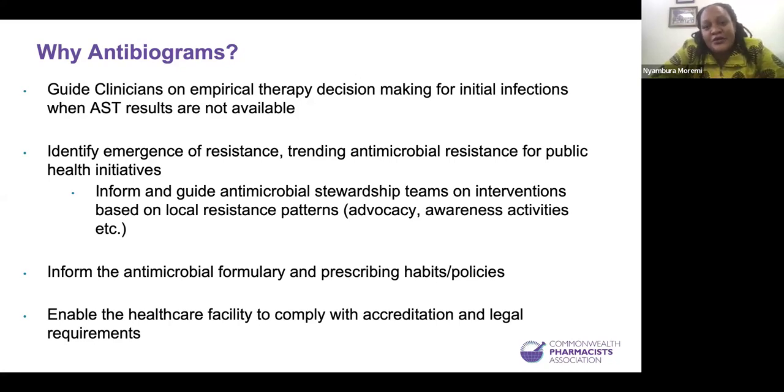In such a scenario, that's why we find antibiograms useful, because these are data that have been collected over a period of time from that particular specific area, from a specific disease and isolates.